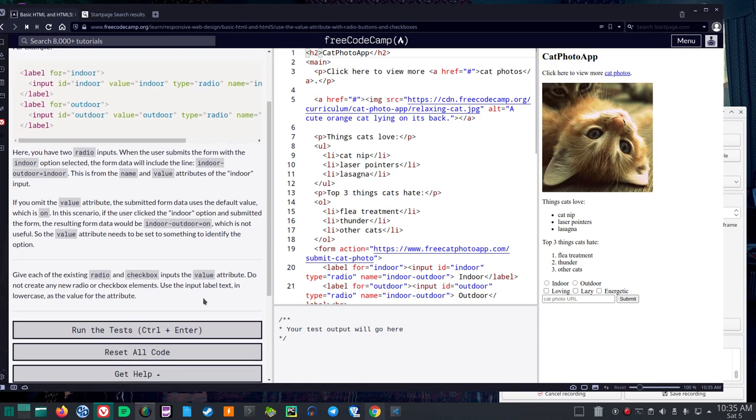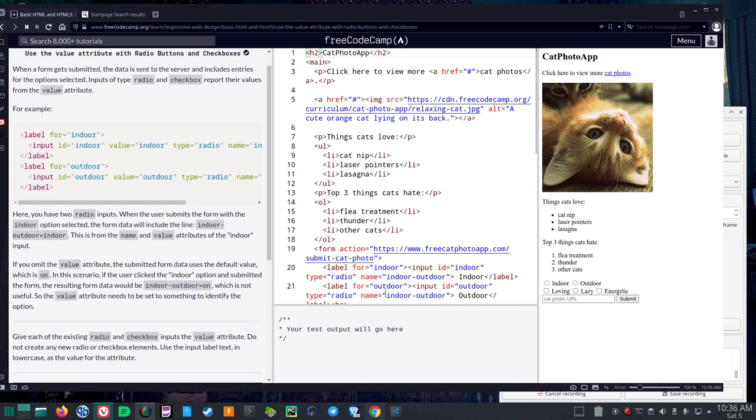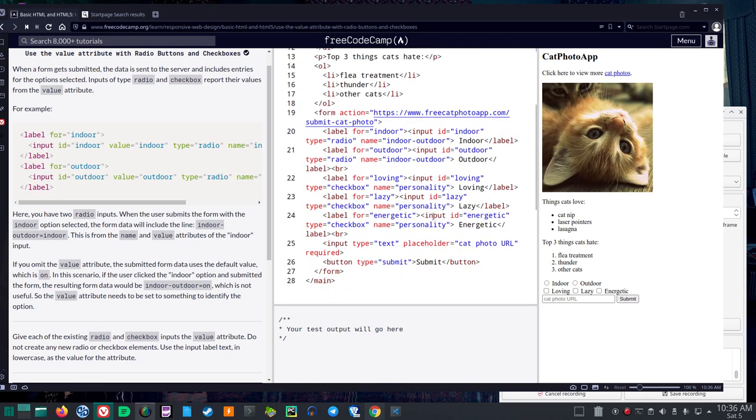Give each of the existing radio and checkbox inputs the value attribute. Do not create any new radio or checkbox elements. Use the input label text in lowercase as the value for the attribute. Okay, so it's radio and checkbox. So if we go down here where the form was, you can see the type is radio and the type is checkbox. Those are the ones that we're going to have to work with.